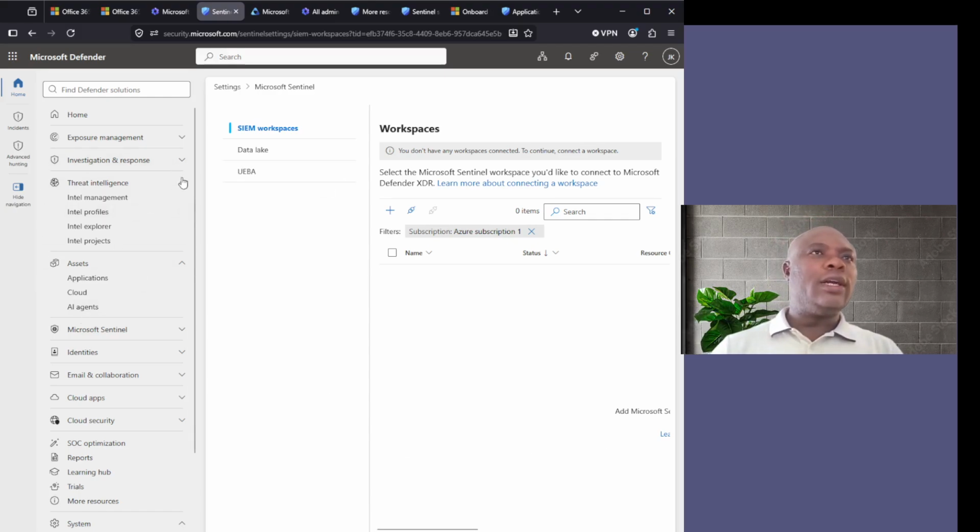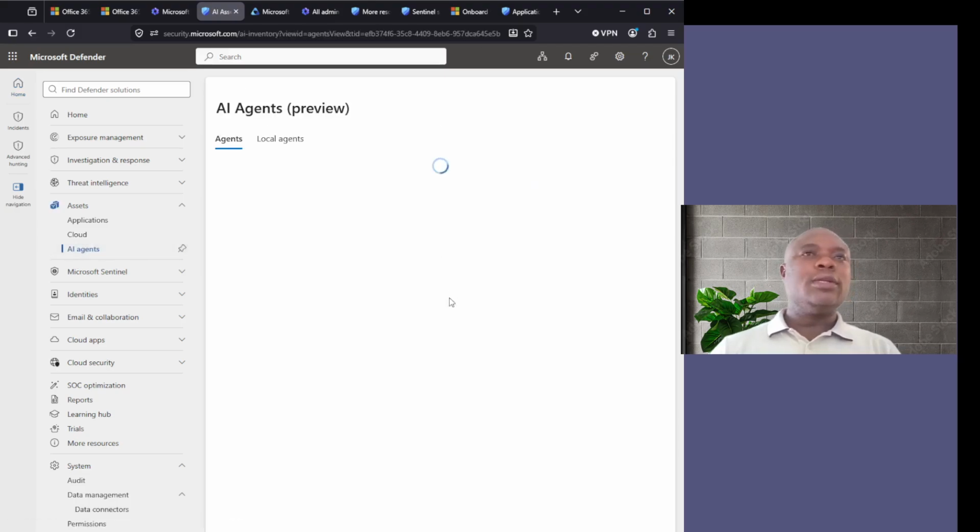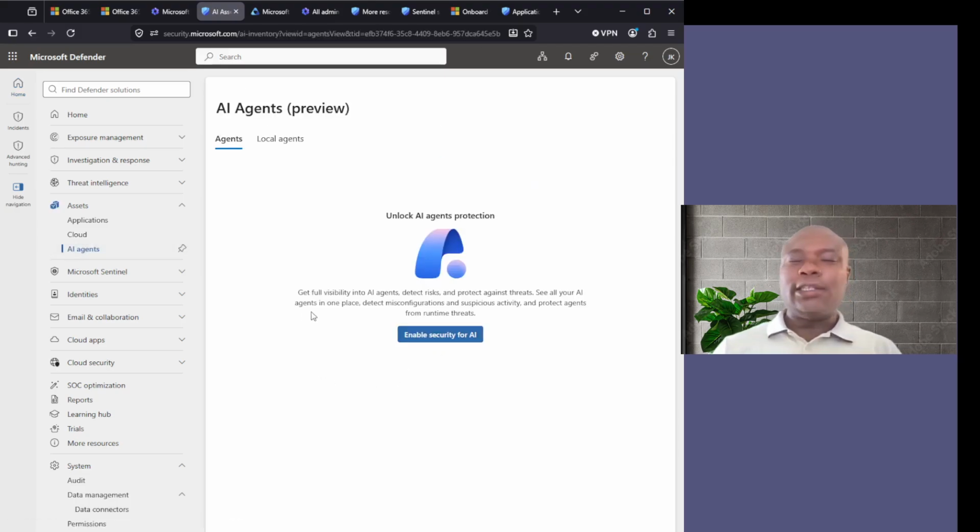So if you look at it, we actually have an agent here. It's a new feature, but I also tell you that these are assets too. So agent is being regarded as an asset as of July 2026. So then I move to Sentinel.